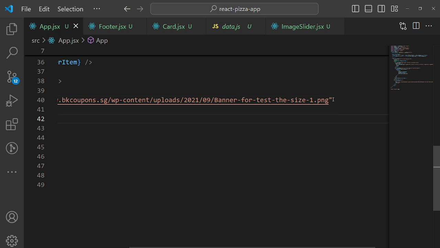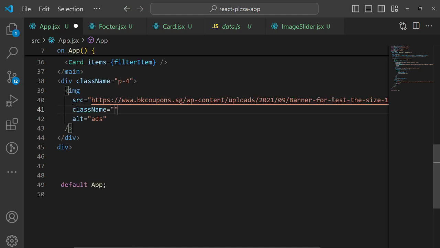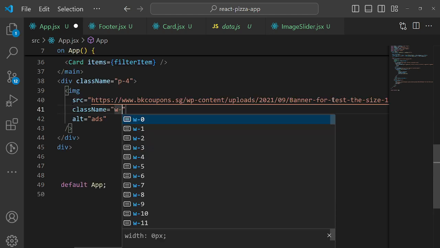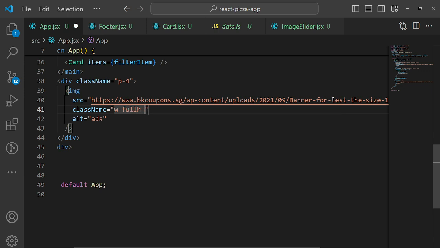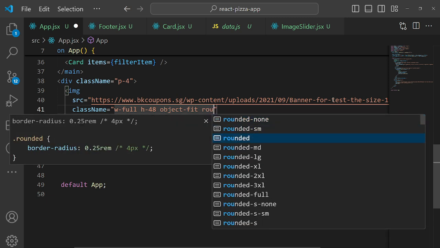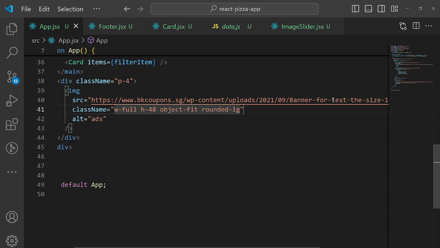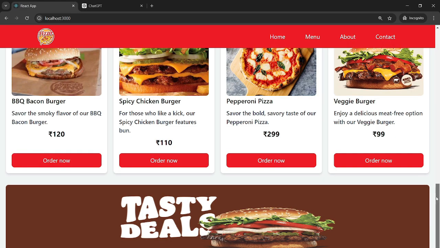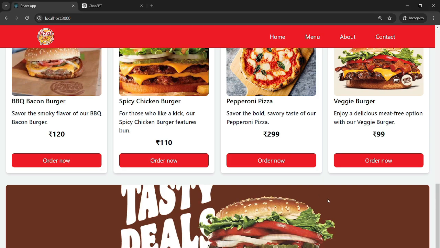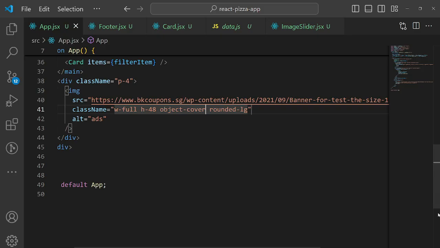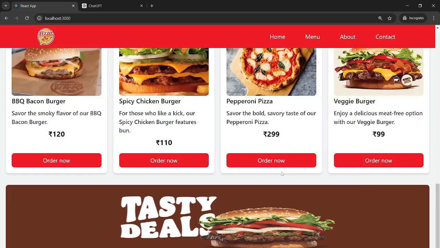For that I need to write className, and inside this className we have to write our style. Width is full and height is 48. Object fit, and the border radius, that is rounded LG. Save it and check it. Okay, this looks fine. So instead of this fit, can we go for cover? Save it and check it. Okay, so this is not looking good. So fit is fine. So cool, this is working fine.